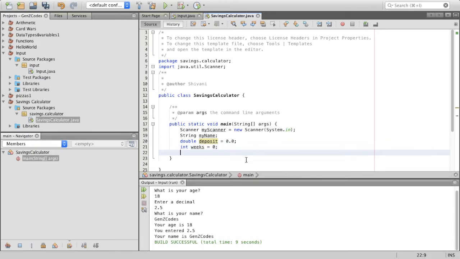Alright, so the next variable, the last one that we have, is total. So we're going to call that total. I'm going to set it to 0.0 for now. So total is basically how much you've saved in total, alright? Now the next thing that we want to do is we want to ask for the person's name. So we're going to say System.out.println, and we're going to say, what is your name, right?